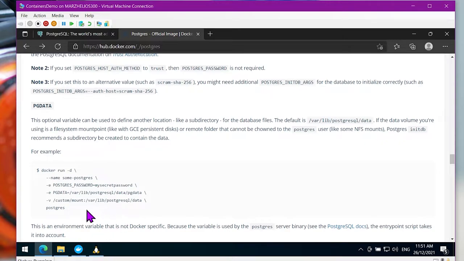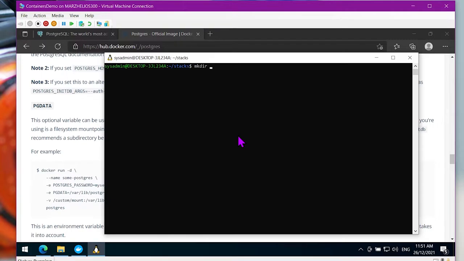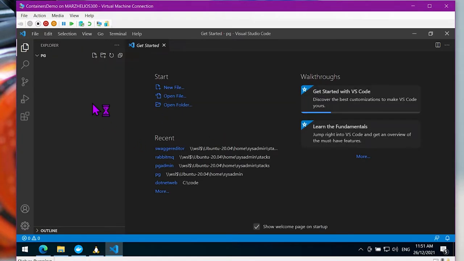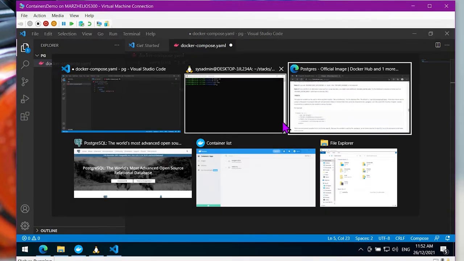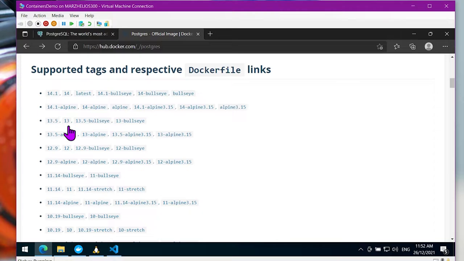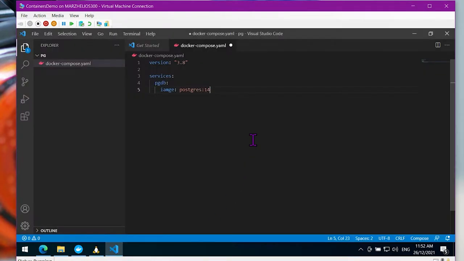So let's go build our Postgres compose file now. I'm gonna say pg, code dot. So we're gonna say compose.yaml, version 3.8, services. We're gonna say we have our pgdb, image postgres. Let's use version, I guess there's a version 14, right? We saw 14.1. Okay, we'll use 14.1. Environment, because we need to set up the user password for the Postgres user. So pass 1234.